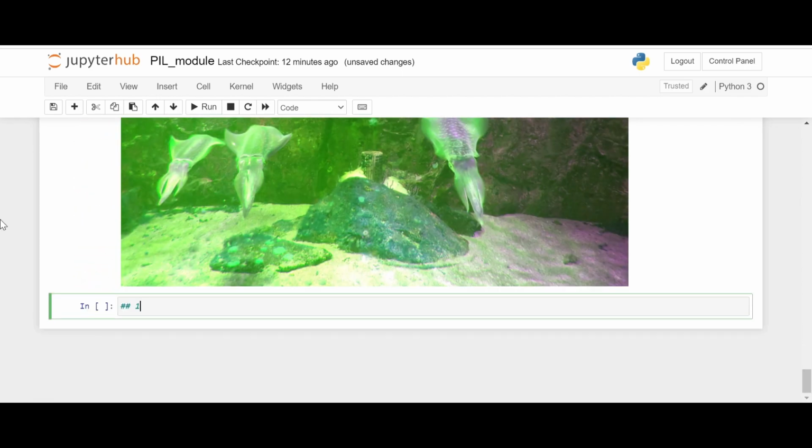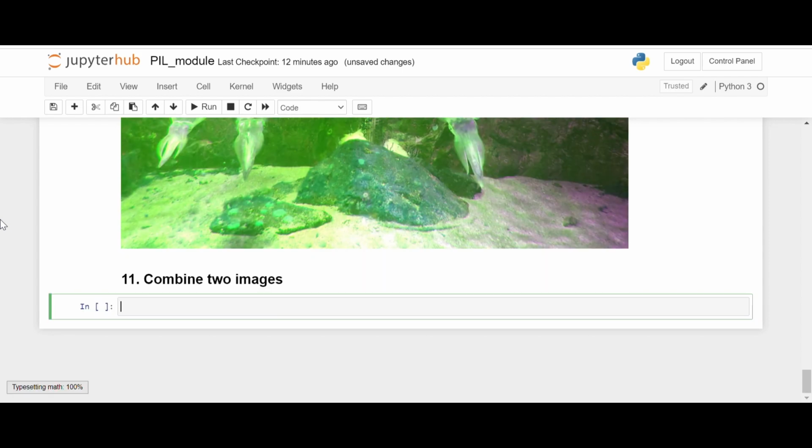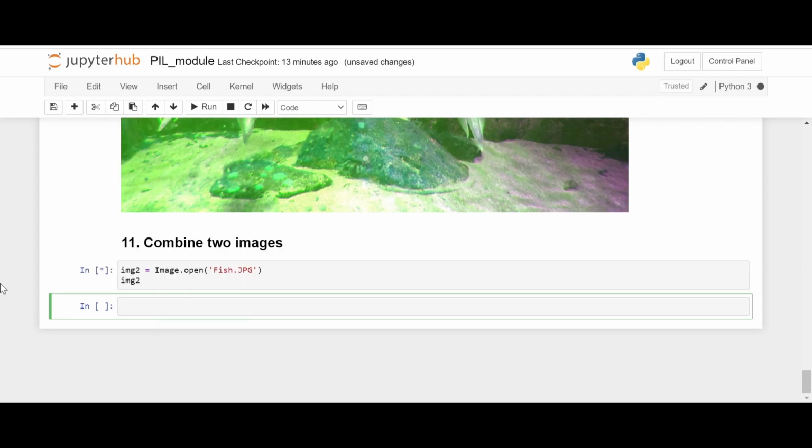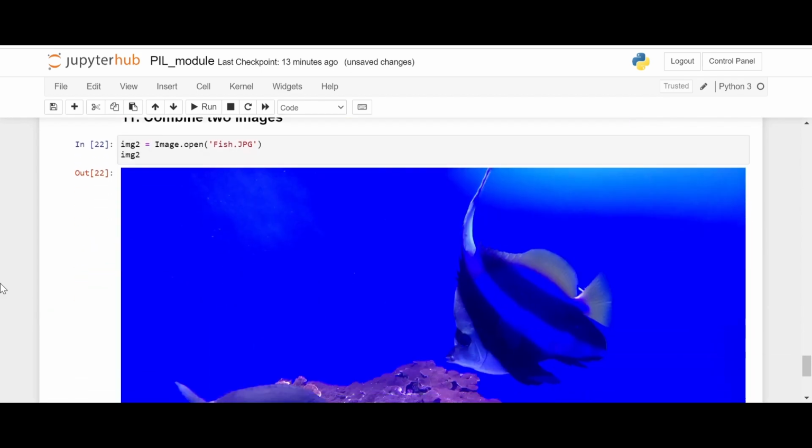Now let's combine two images. So for that we need to at first open a new image. So I have another image in my working directory, that is a fish image. Let's see that one. Okay, so this is a fish image.